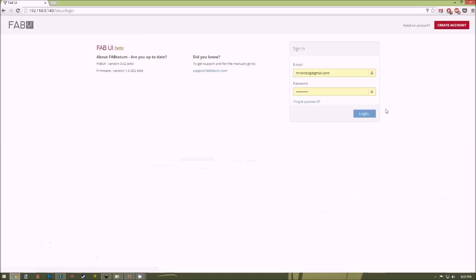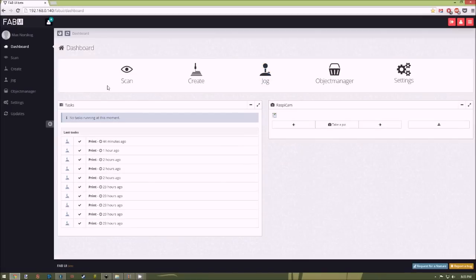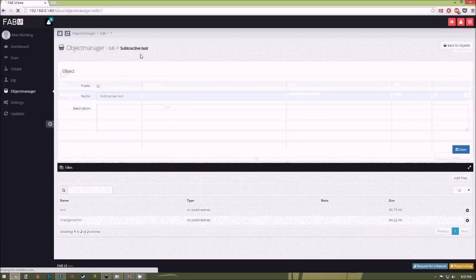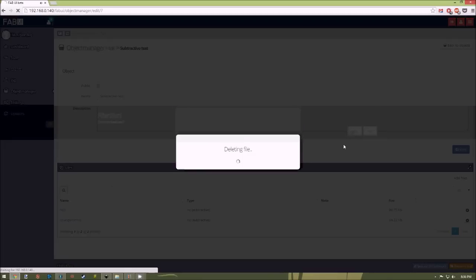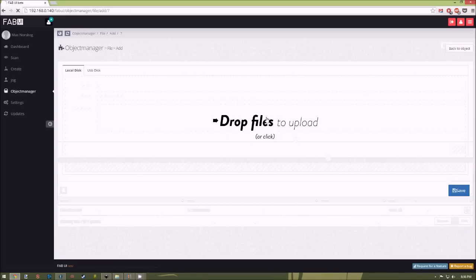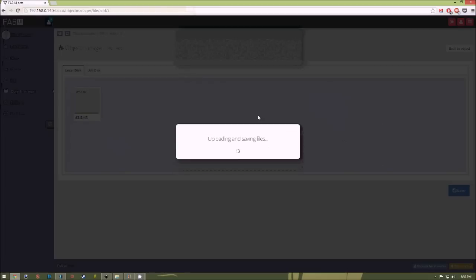And so now I'm logging into the machine. And what we need to do is kind of massage the G-code a little bit so the FABtotum can understand it. So the first thing we're going to do is go to Object Manager. This I call a subtractive test. This is where I'm just using all my subtractive test stuff. This is a previous one, so I'm going to delete it. And now I'm going to add the one that I just made. So we're going to go test.nc. Okay, save.